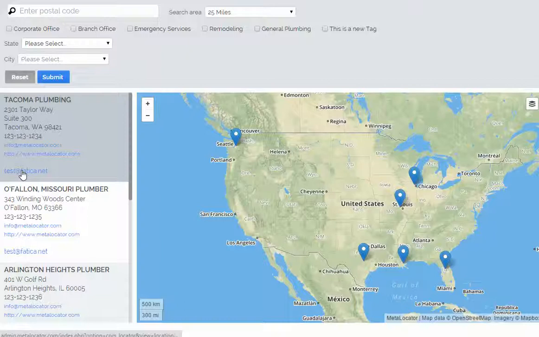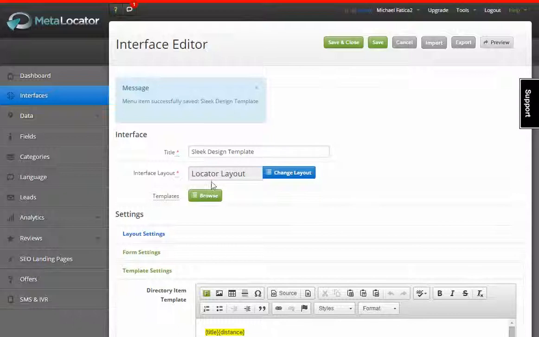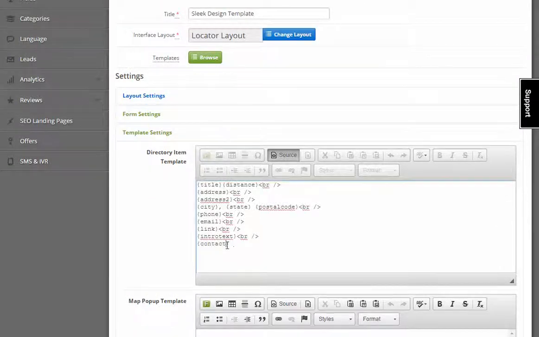Notice now that we see test@fatika.net displayed at the end of our interface template. Clicking that will take us to a contact form, just as we expected. The next thing we're going to do is change this layout from, instead of saying test@fatika.net, to saying contact us. What I'm going to do is, within the directory item template in the source, I'm going to update this to say contact us. Actually, we'll change this to say email us today, just to be perfectly clear.